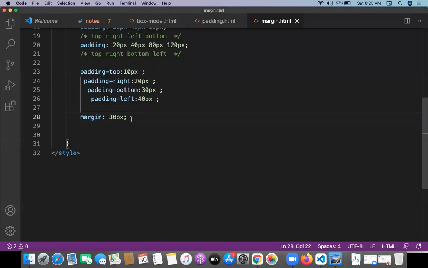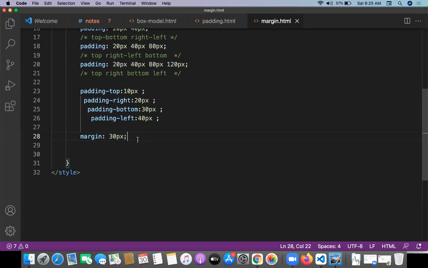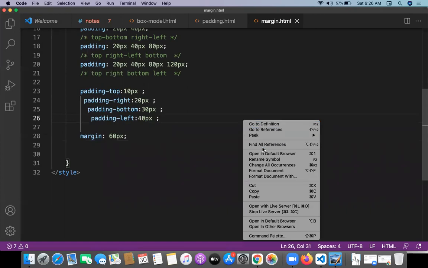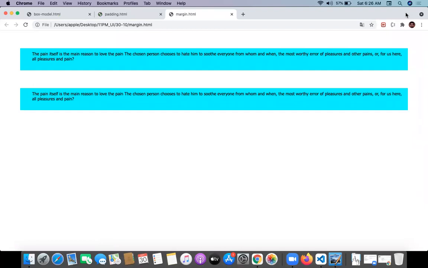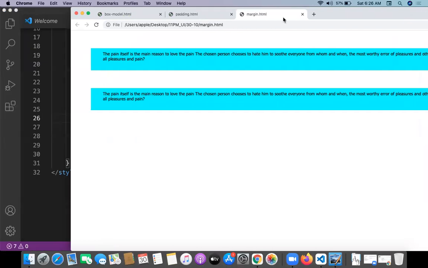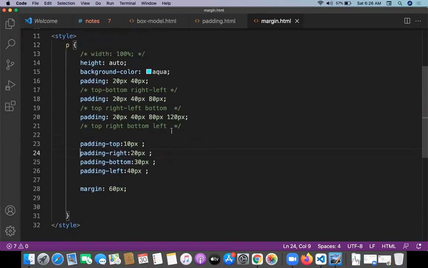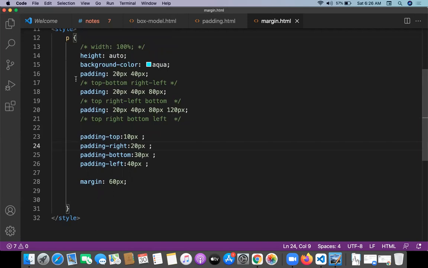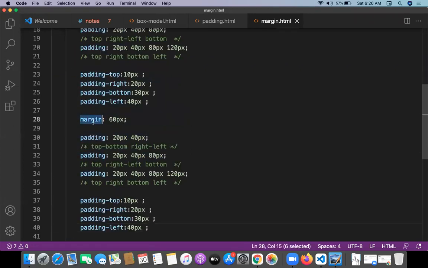That is outer space. Padding is the inner space. Margin is the outer space. So for outer space, let me give 60 pixel, more value, and open in default browser. So margin got applied, margin got allocated 60 pixel outside value. The concept is same, so like padding, you can apply margin also. Single side margin, two values with margin, three values with margin, four values with margin. The concept is same. You can say with two values, with three values, and individual properties. All these things are applicable.